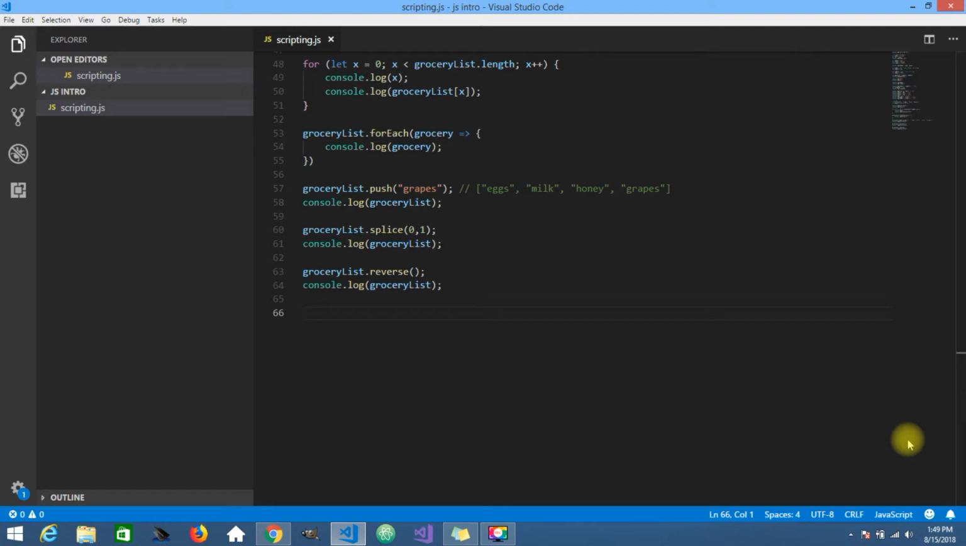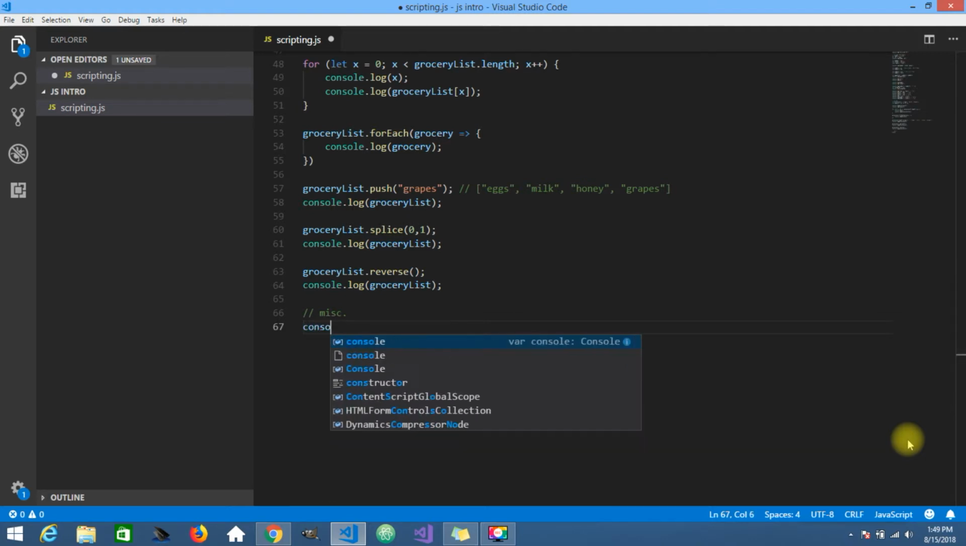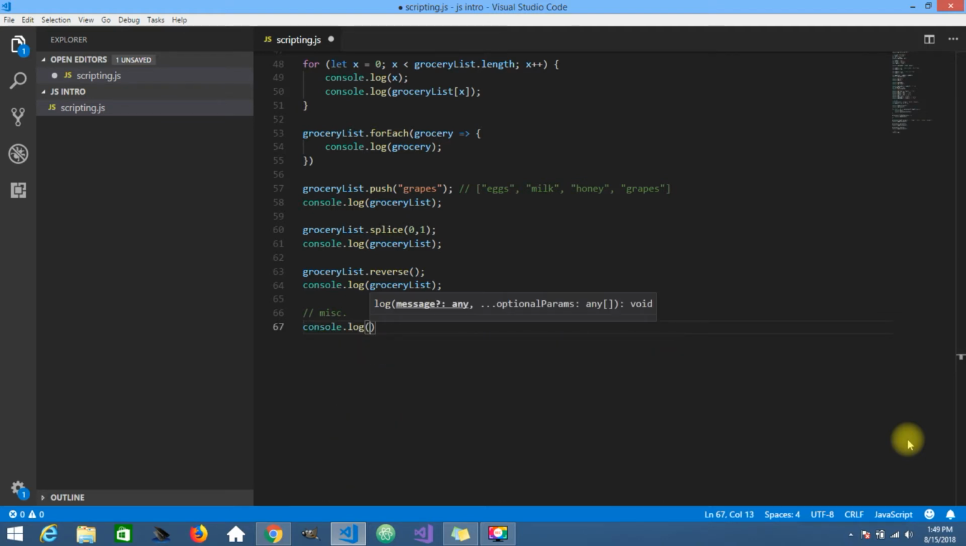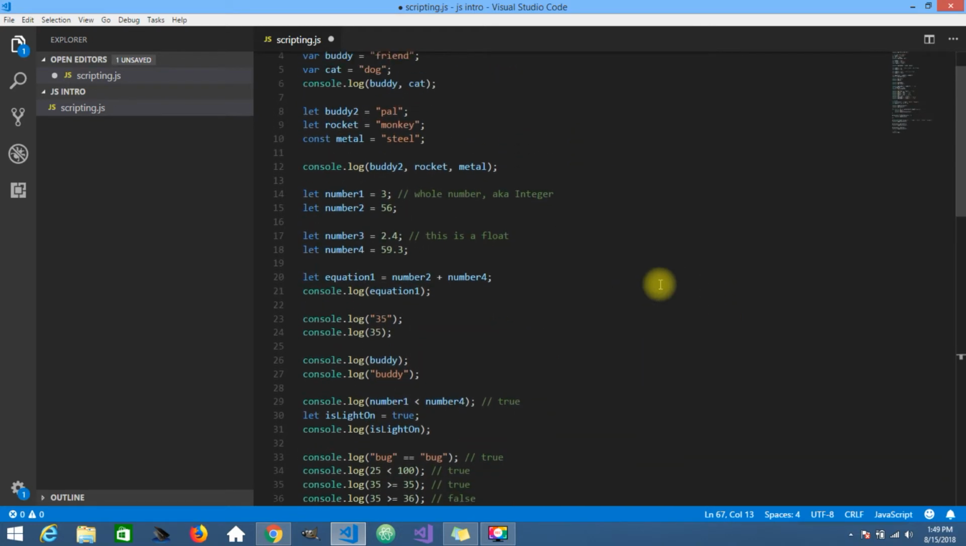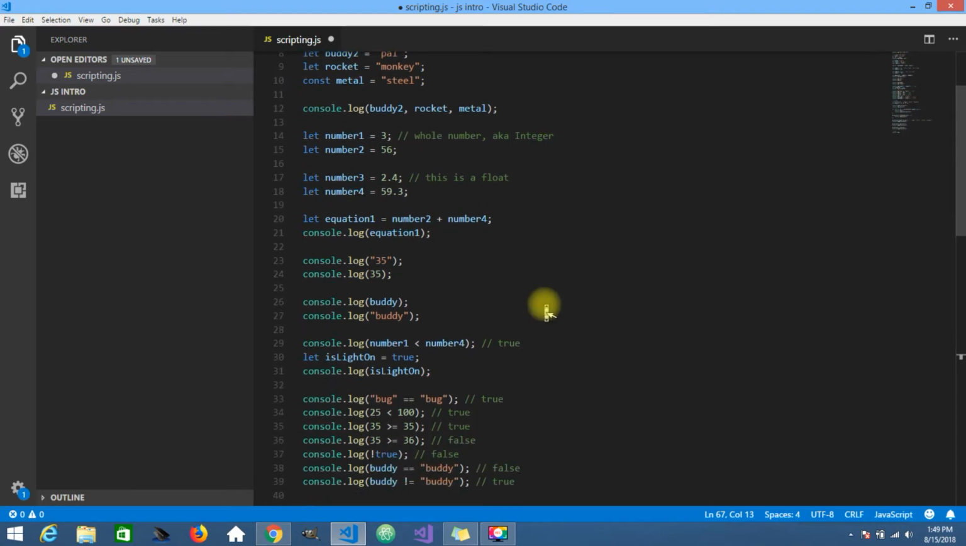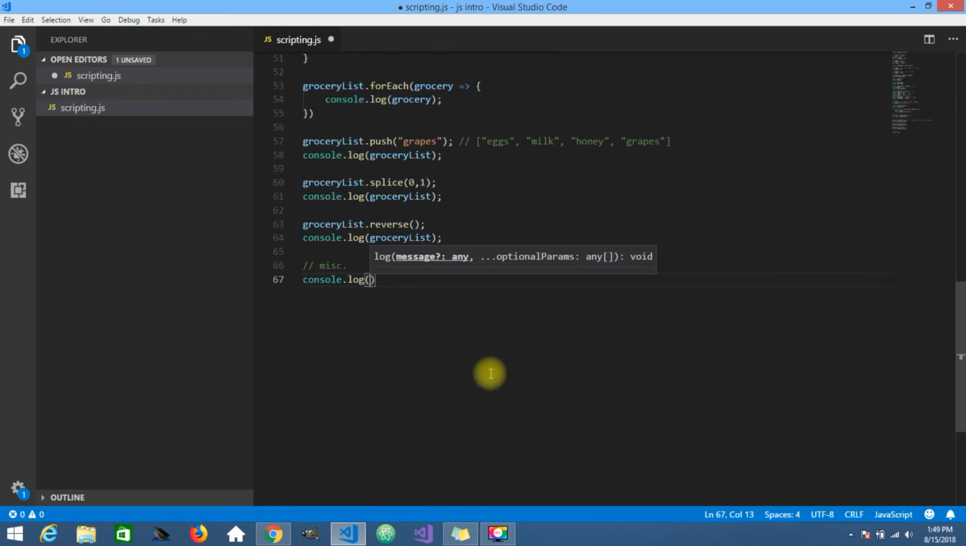So here we go. Let's just call this miscellaneous, or MISC. And we're going to start with checking variable types. All right, so that's pretty easy actually. So what we can do is we can console.log, and we just want to check the type of variable that we might be using. So for example, we can go all the way up here and look at buddy2, rocket, metal, all that stuff. So let's look at our variables.